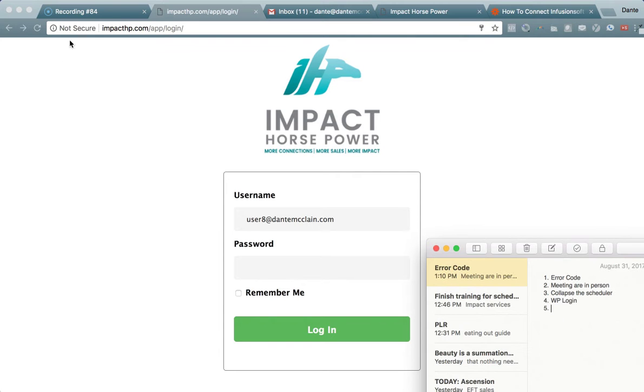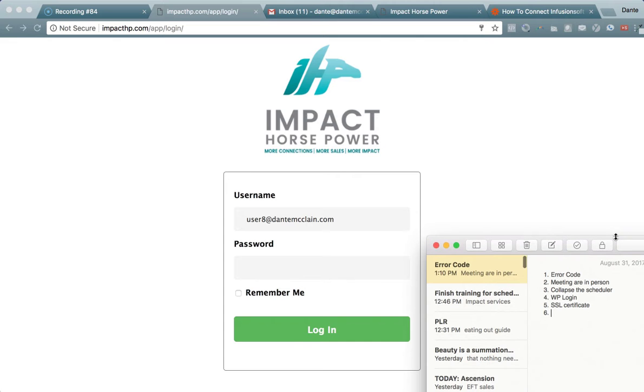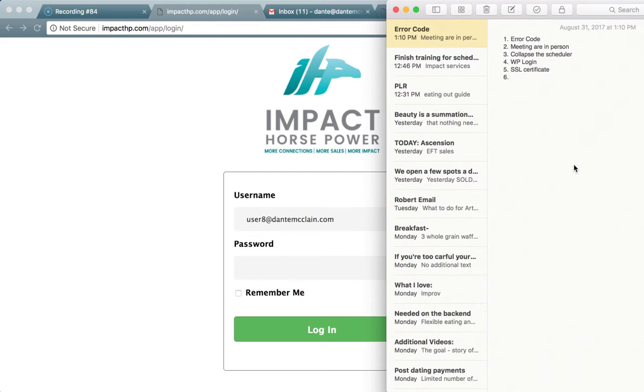And then I was wondering if we can get this secured, so like an SSL certificate. I'm not really sure how that works. So SSL certificate. So wanted that as well.